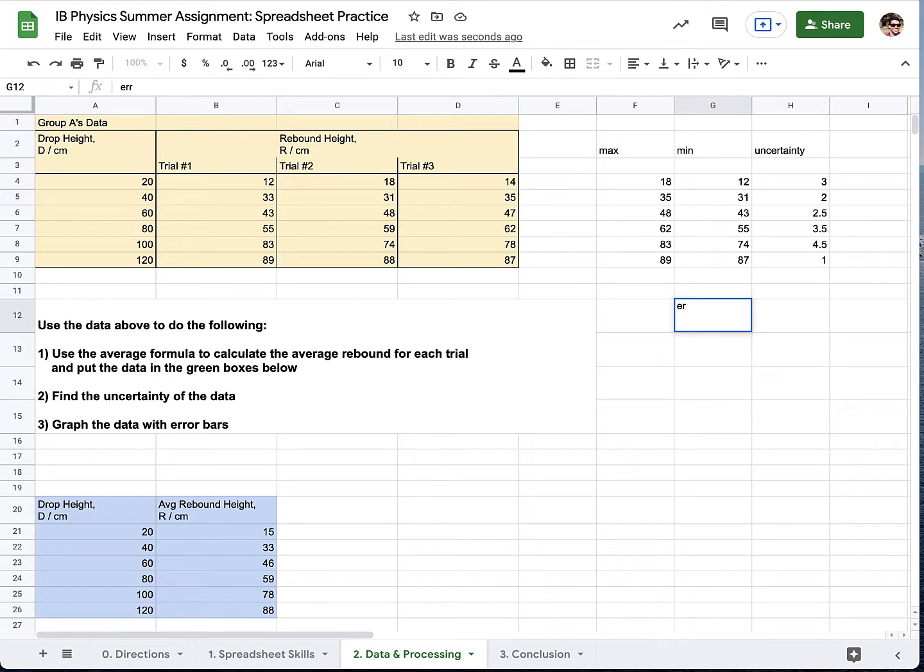Error bar equals, and for me, the biggest one is 4.5. I'm going to round that because we want it to match our number of centimeters here, so I'm going to round that to 5 centimeters. Alternatively, if you wanted to use a maximum of the uncertainties, that would work too. But here we know that we're going to be graphing all of our data with error bars of a size of 5, so give or take 5 on the rebound height.